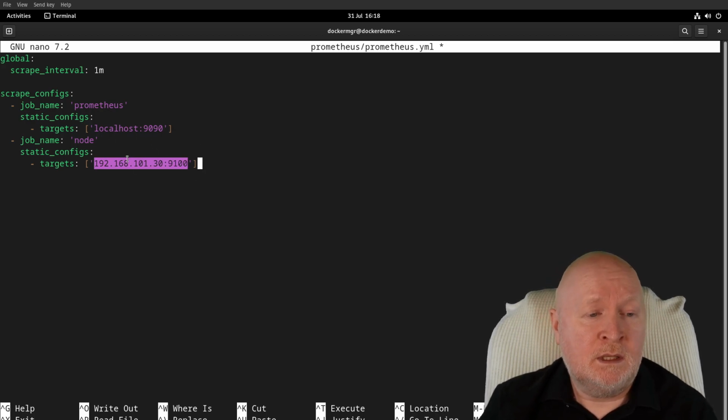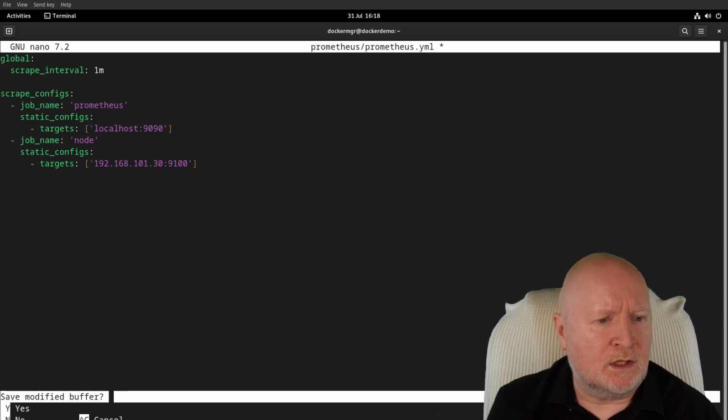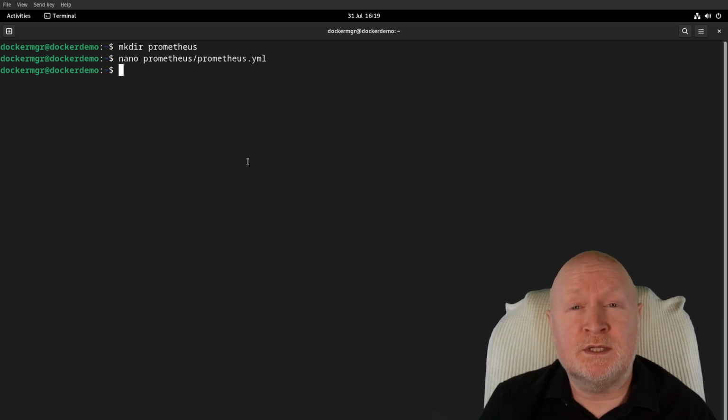But you can use an FQDN and you can go so far as setting it up with IP addressing within Docker itself if you want to. But as I say, I want to just keep things as simple as possible. So all we're defining here is just a global default setting for how often we want to pull. And then at this stage, we just want to get it to check up on Prometheus itself plus the node exporter. So we'll save that config, and then we can start thinking about setting up Prometheus itself.